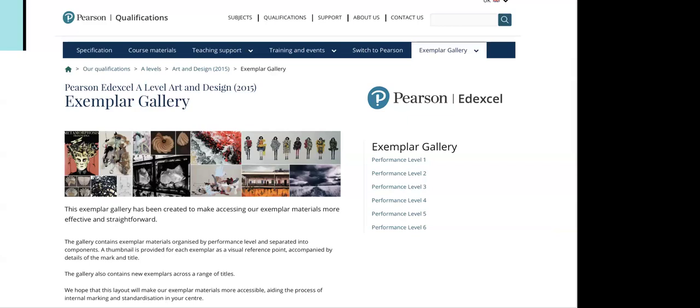If I was able to click on performance level 1 or performance level 4, it'll open a page which has component 1, component 2, and lots of little pictures from some of the samples within that gallery. If you click on that, you'll see the whole body of work from that student, along with their personal studies if it's component 1. It's a really good way to access our exemplar materials. It's very effective and very straightforward.